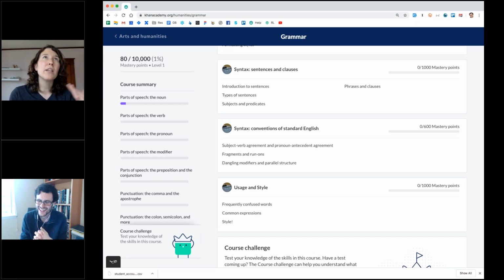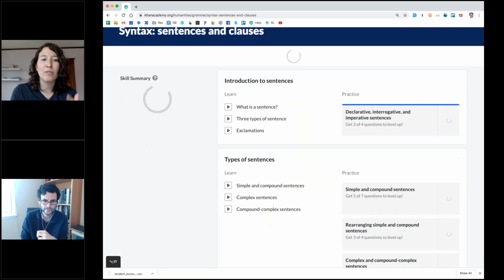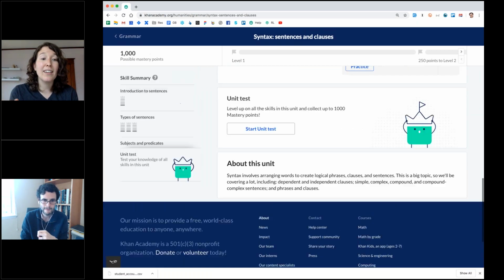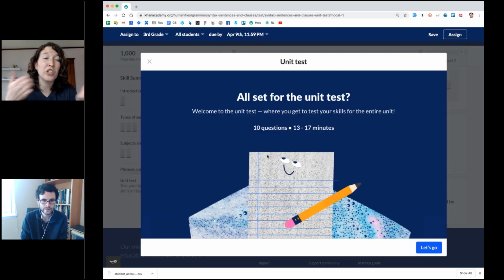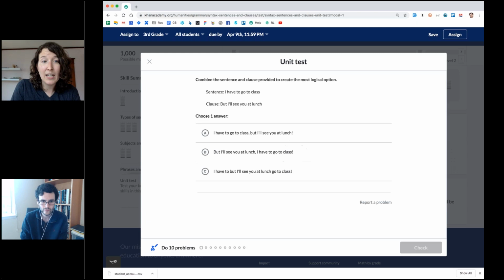And what you might just want to change is what that looks like. There are unit tests for each thing. So if we go to sentence and clauses, or if we go to nouns, then there's going to be a unit test. So it might just look different where you assign that at the beginning, and see how they do on that, and then figure out what individual skills you want to go over, instead of assigning every single assignment.